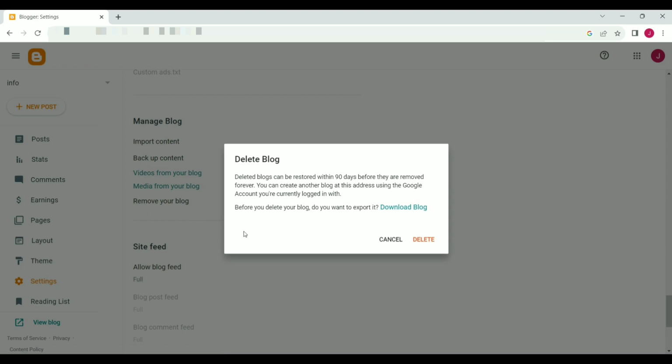Then a pop-up message will display in which it is written that deleted blogs can be restored within 90 days. Means you can restore your blog before 90 days after deletion. You can also take a backup of your blog by just tap on download blog.